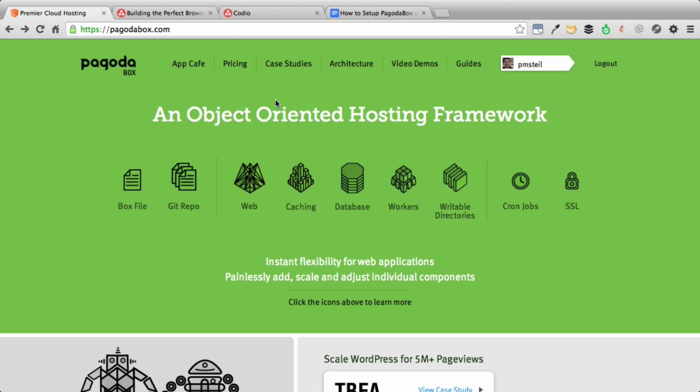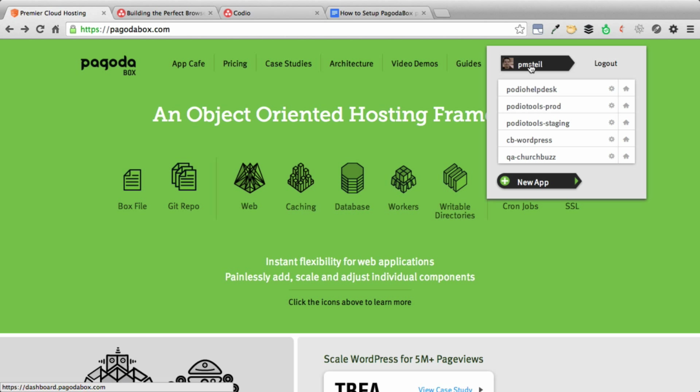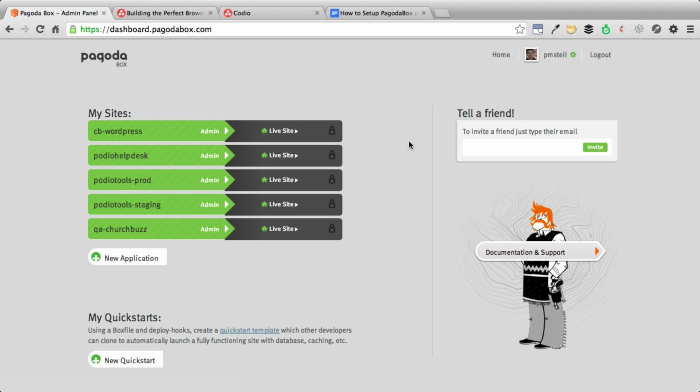So PagodaBox is, well, it's an object-oriented hosting framework. It's basically a way to host your applications. I'm using it to host PHP-based applications. Works really fantastic for that. So I'm going to go ahead and log into my account here.